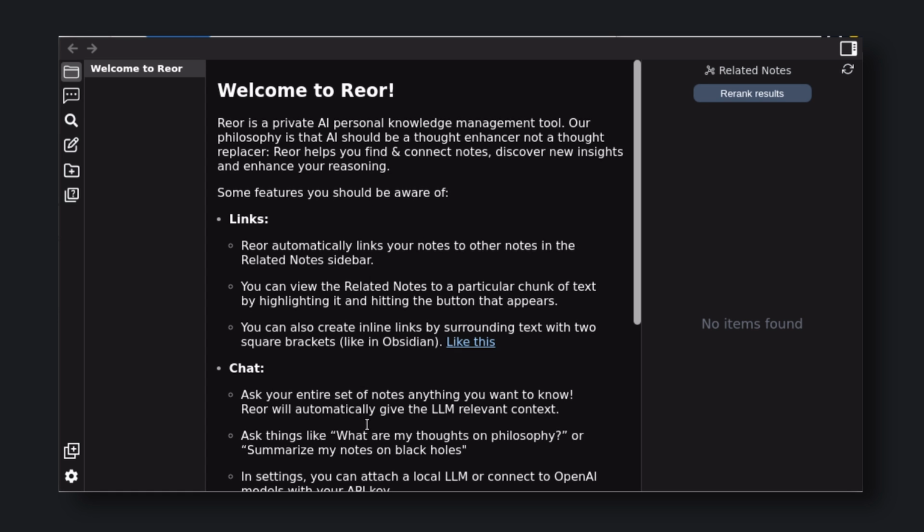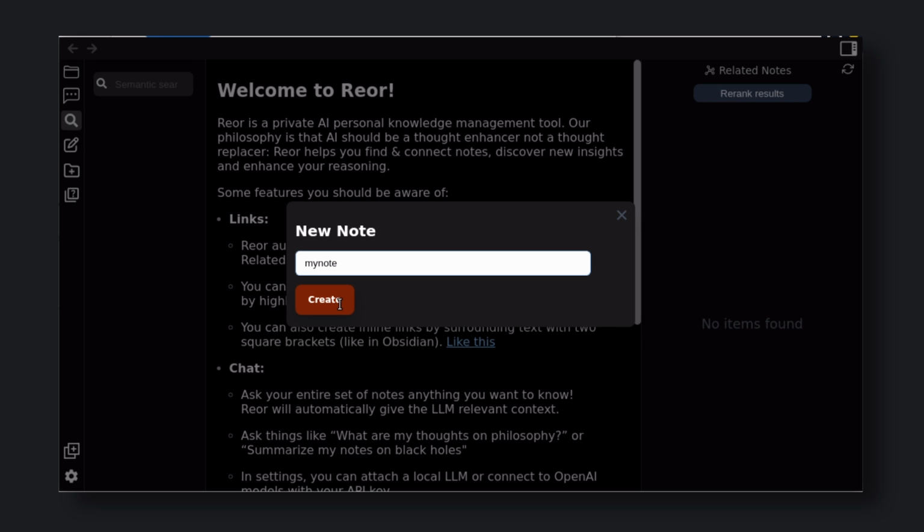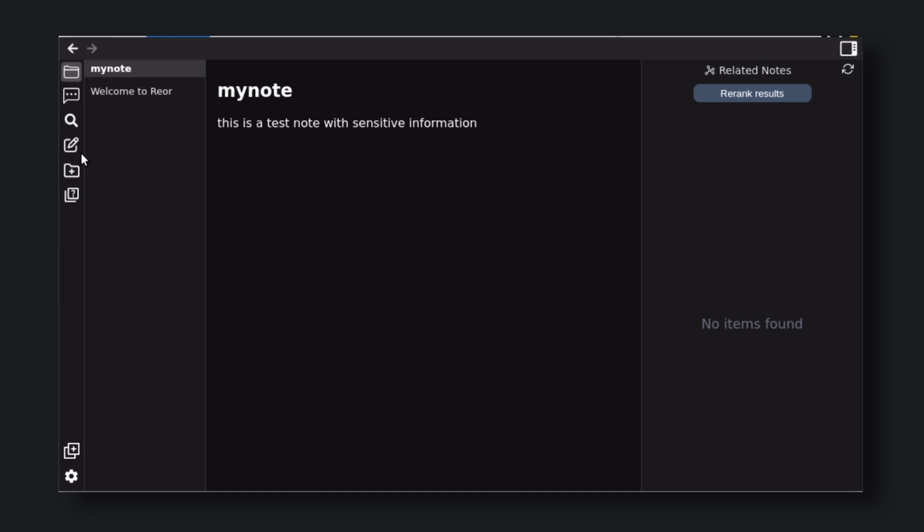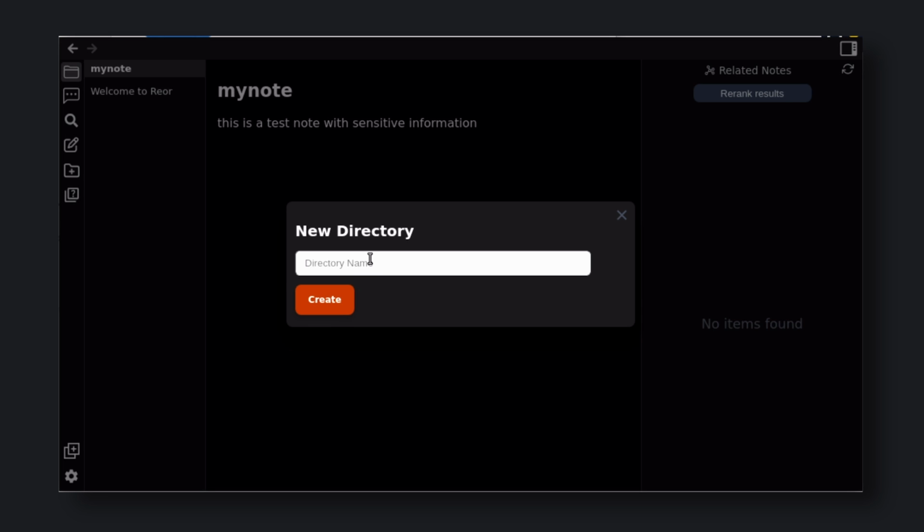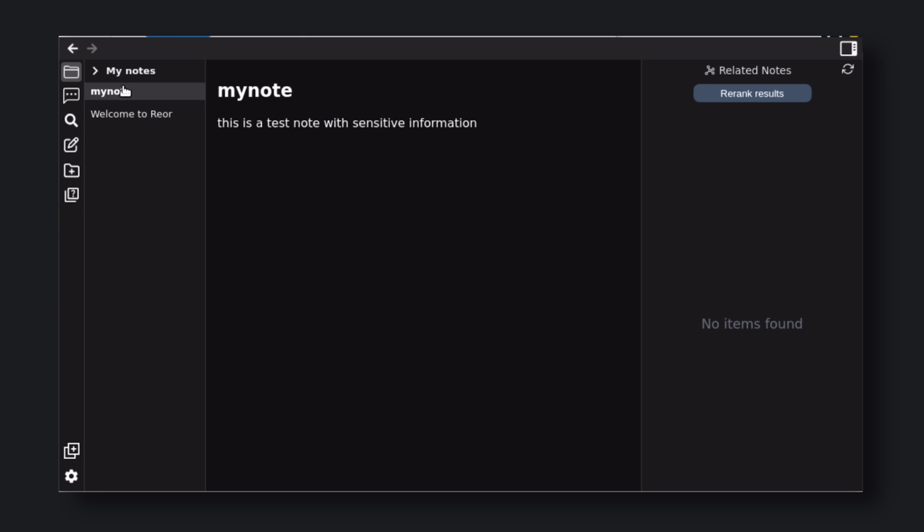It's pretty simple. On the left, you can see some options and your notes. In the middle, you see your notes, and on the right, you'll see your linked notes. Now, let's look at the other options. The second option is the chat option, which we'll look at in depth later. Then, there's the semantic search option, which searches through your notes. Then, there's a new note option. You can create a new note here. First, enter the title and then enter your note contents. Next, there is the new folder option. You can create a new folder from here and manage your notes better by categorizing notes inside folders.